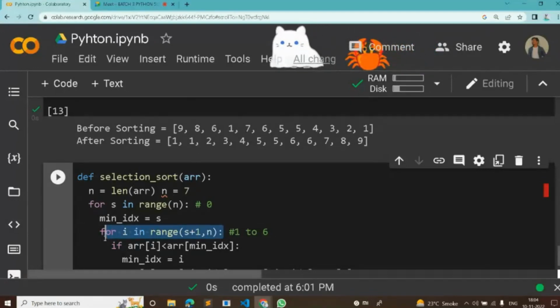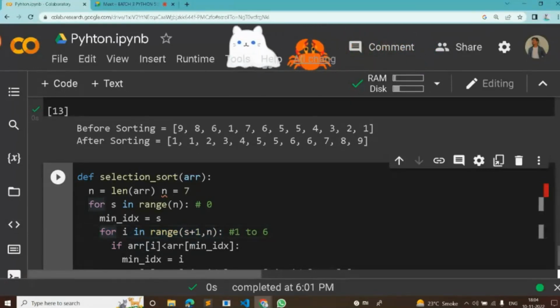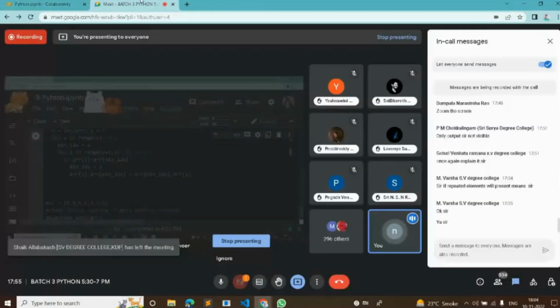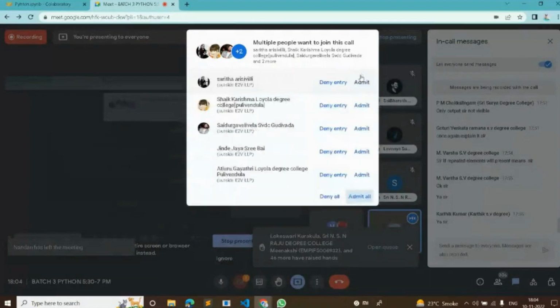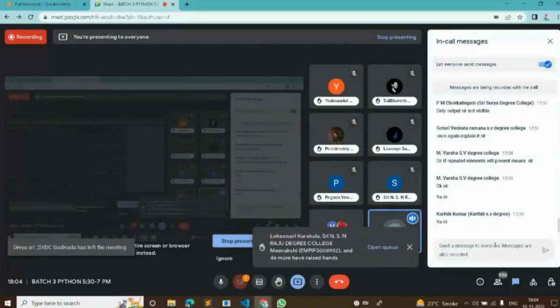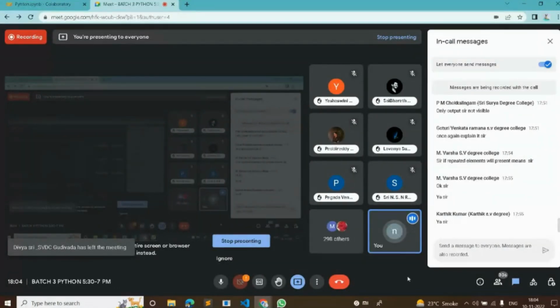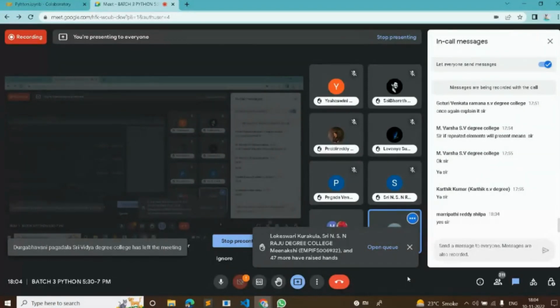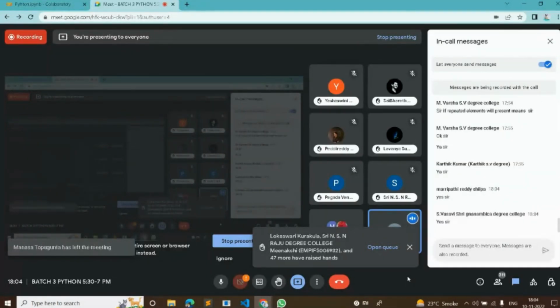After completion of this inner loop, my 9 gets to the place of the highest digit, at the last. Is it clear? Is it clear how we are doing the sorting in selection sort and bubble sort? In selection sort, particularly, you are choosing a single element and then comparing it to all the elements and putting it at the last position if it is greater.